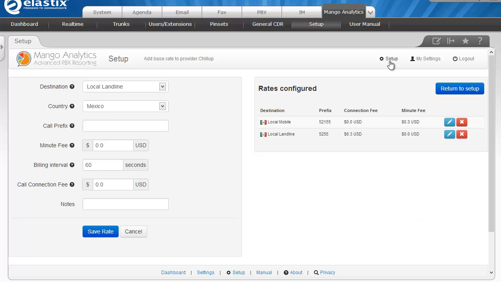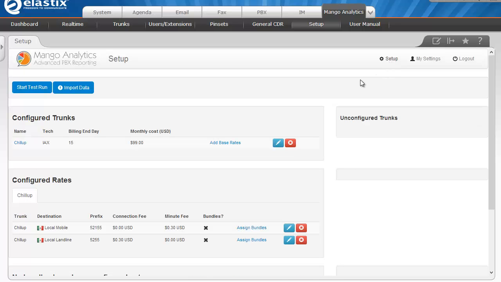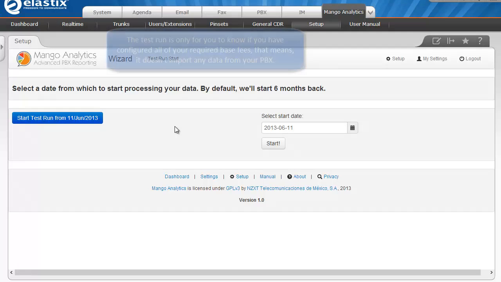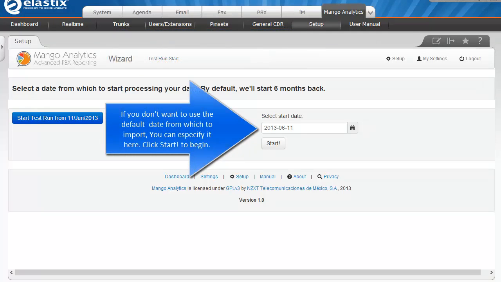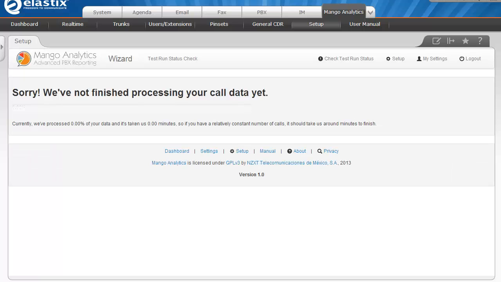We'll head back to the configuration page, then we click on Start Test Run. This takes us to another page where it allows us to choose a date from which it'll import your call data from your PBX. The default is 6 months back. We'll use the default option.